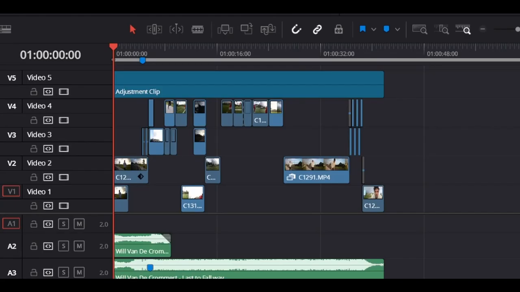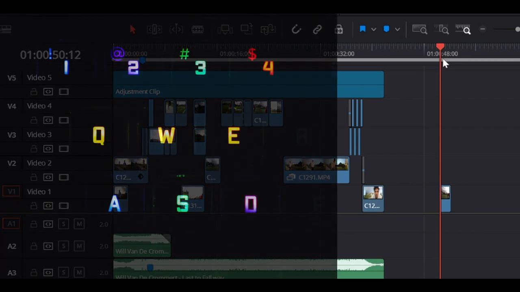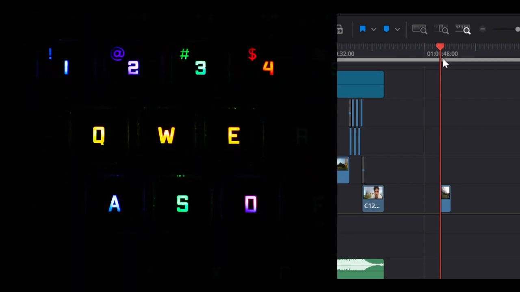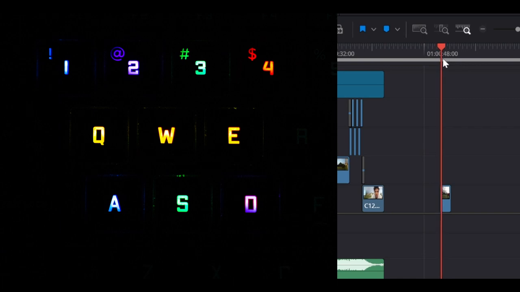So in and out, 3 and 4. And then once you bring that clip into your timeline, if you want to step forward one frame, you're going to use 2, and that brings you forward just one frame. And if you want to step back a frame, you use 1, and that brings you back one frame. So 1 is back one frame, 2 forward one frame, 3 is in, 4 is out.